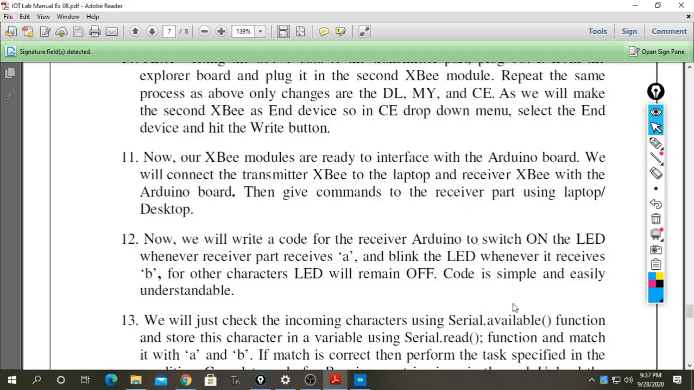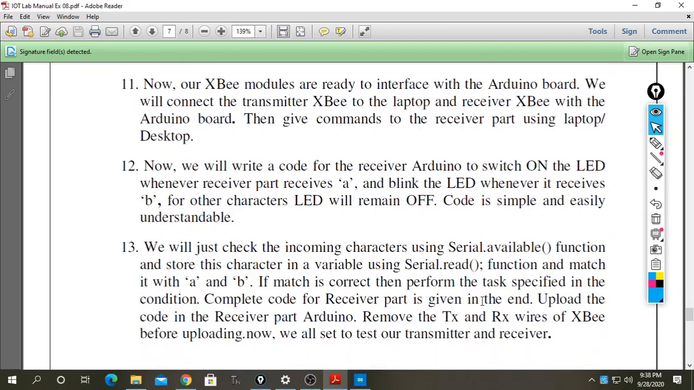We will connect the transmitter XBee to the laptop and the receiver to the Arduino board. Then give commands to the receiver part using the laptop or desktop. Now we will write a code for the receiver Arduino to switch on the LED whenever the receiver receives A, and blink the LED whenever it receives B. For any other character, the LED will remain off. The code is simple and easily understandable.